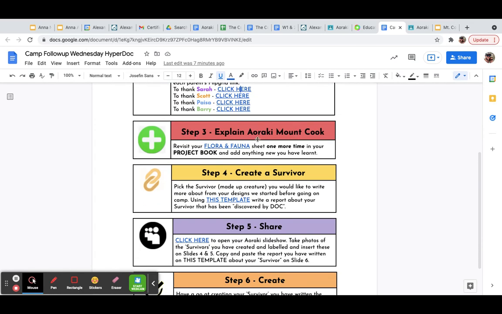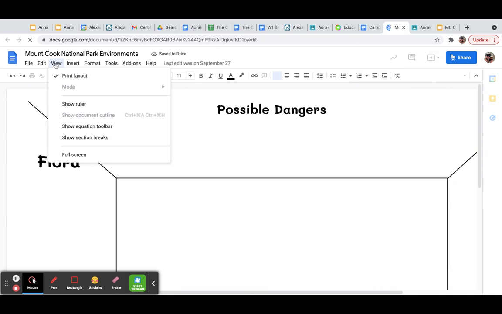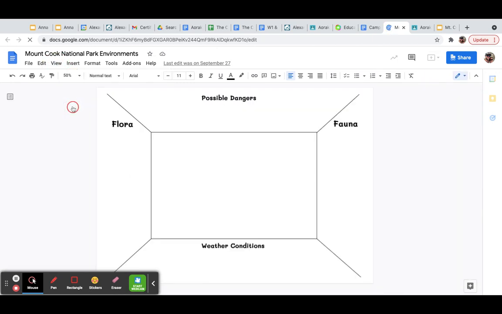Step 3, you're going to explain our Rocky Mount Cook. Now this task we have already started and looked at a couple of times. So revisit the flora and fauna sheet, which looks like this, and it will be stuck into your project book. It's the large sheet. The large sheet where we've discussed the flora, the fauna, possible dangers and weather conditions.